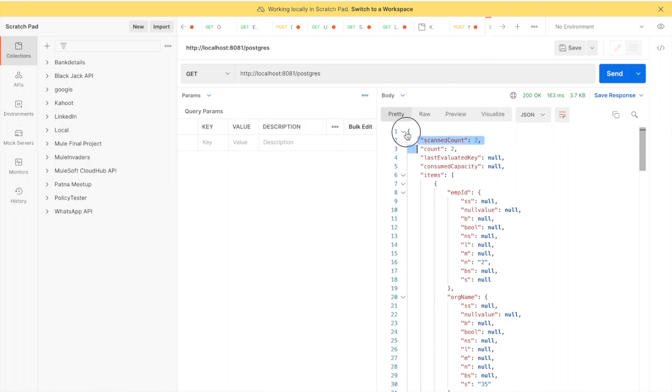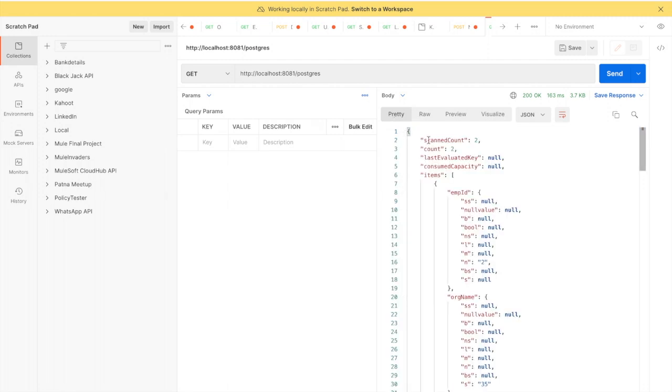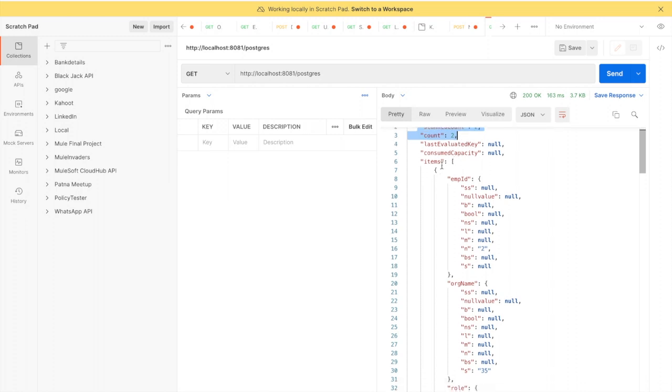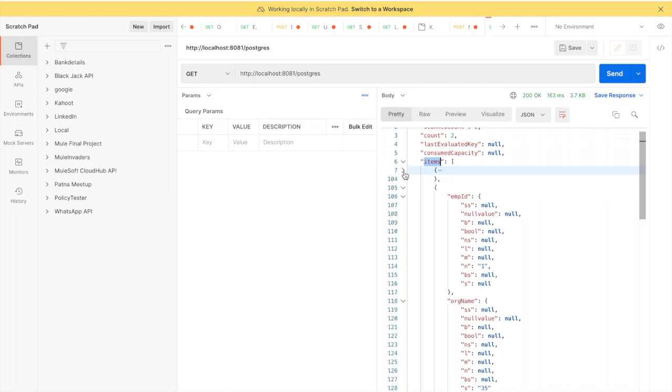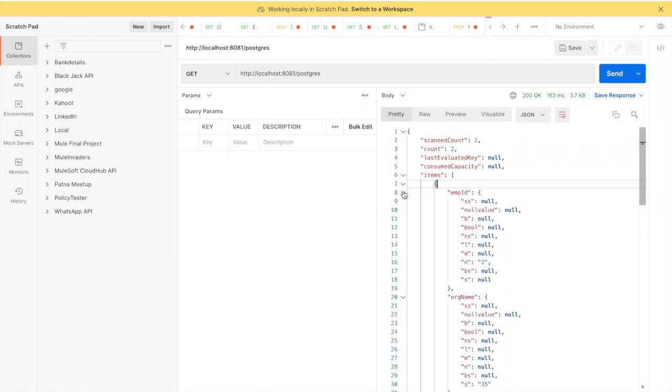DynamoDB. So this is basically an object. The output of a DynamoDB scan result is always an object which has different fields like scanned count and count. These are nothing but the number of rows, or here we are calling them items. It will give the count of that, and inside items you will have, now that we have two rows or two items, two objects here. This is the first object, which has emp id.